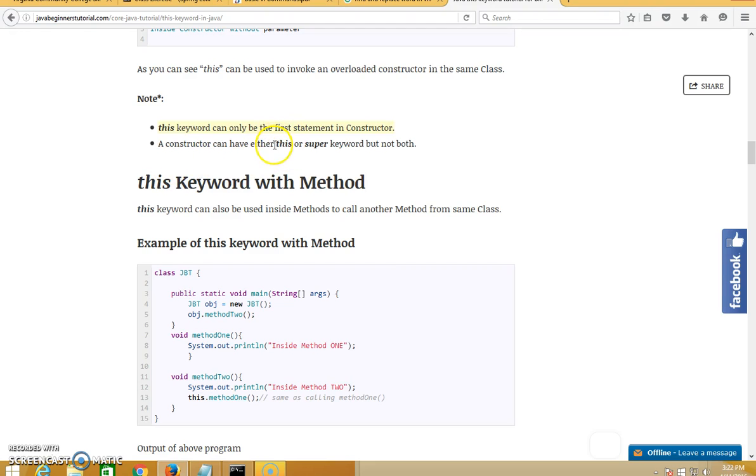And you have to choose either this or super. You cannot use both. Now, super at this point is going to be beyond the topic that we cover in this class. It's going to be in the next class. But I can tell you a little bit about what it means.